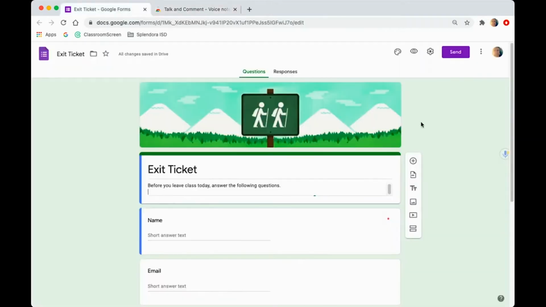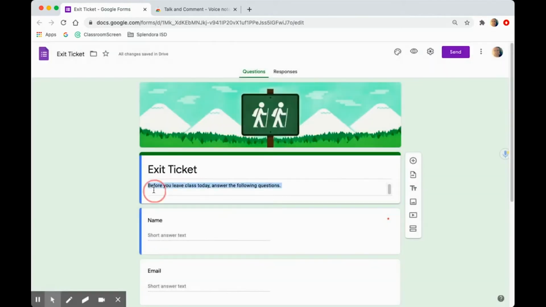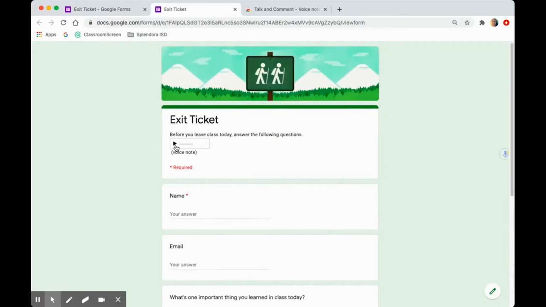Once you have it downloaded, you'll have a little microphone that pops up on the side of your screen, and I use this exit ticket to show you an example. You'll click the microphone. Before you leave class today, answer the following questions. You'll record, and this link pops up. Enter it into wherever you want it to go, and when you preview, it'll record it just like this.